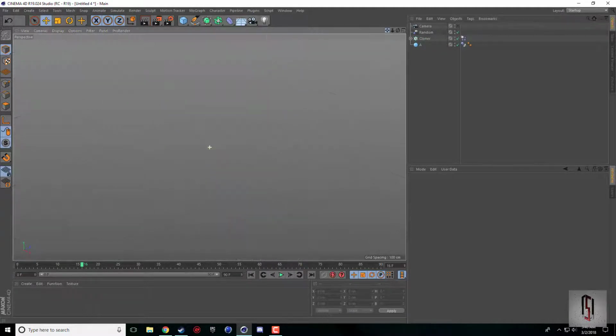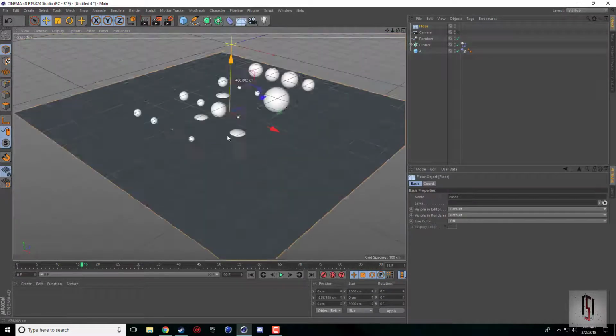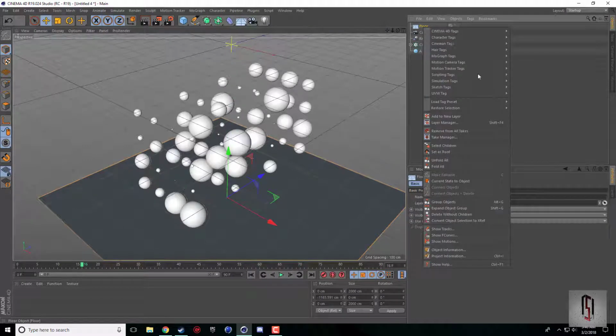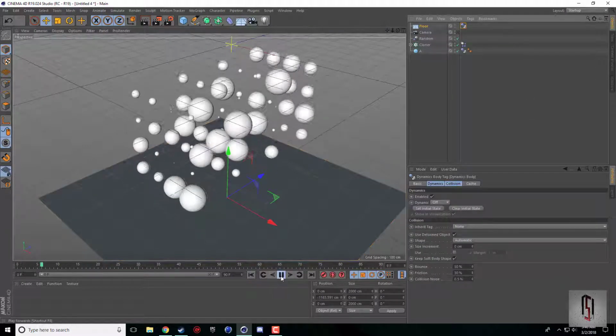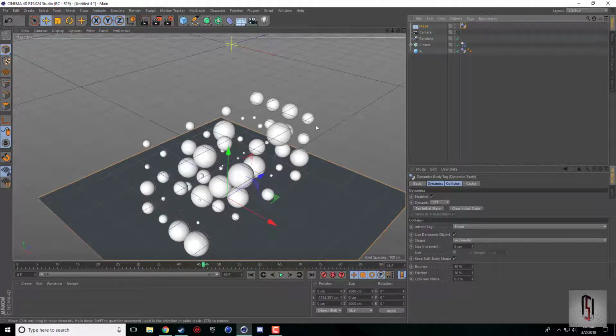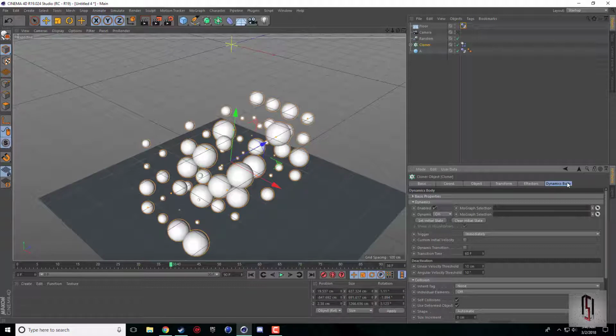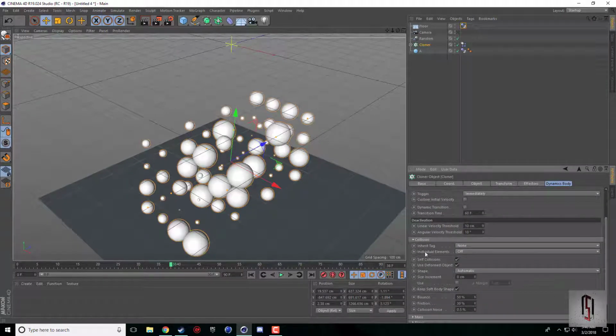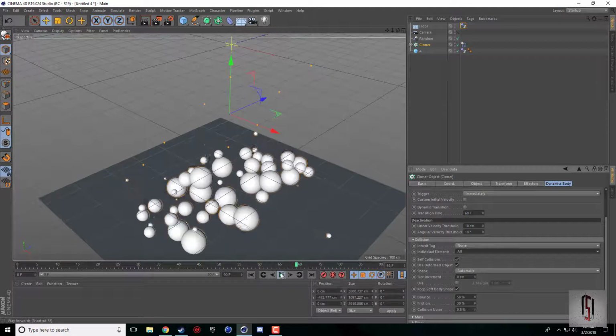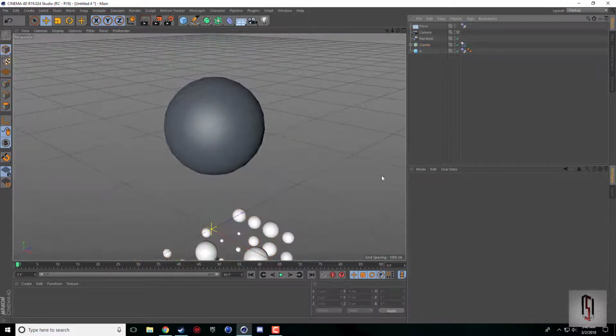But one thing that we need to keep in mind is if I throw a floor in here and I put a collider tag on the floor, when I hit play, this cloner acts as a single object, and we don't want that. We want all these little individual spheres to fall as their own objects. So come under the cloner and go to Dynamics Body, and scroll down to where it says Collision Individual Elements. Just turn that to all, and now when we hit play, all of our little clones inside of our cloner is its own object. So now we got that.